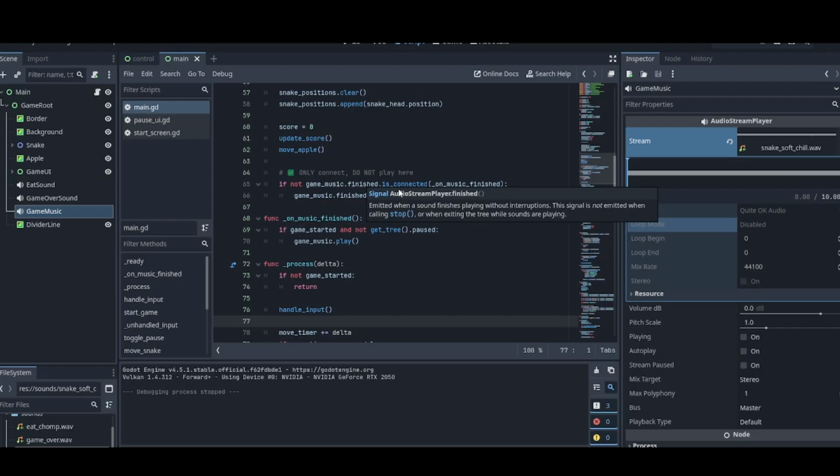Earlier, I was starting the background music using this condition: if not game music dot playing, then play the music. That works in simple cases, but it has a small problem. This check runs every time the code reaches that point. So the music logic becomes dependent on when and how often the code is executed.